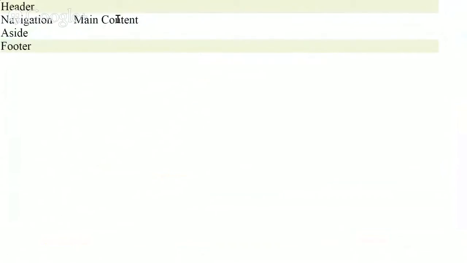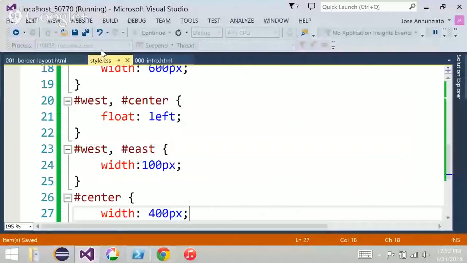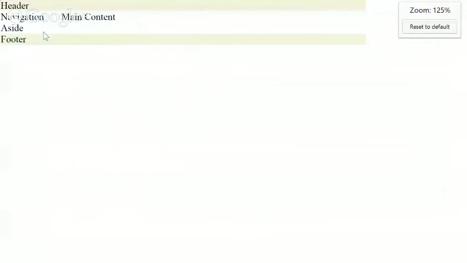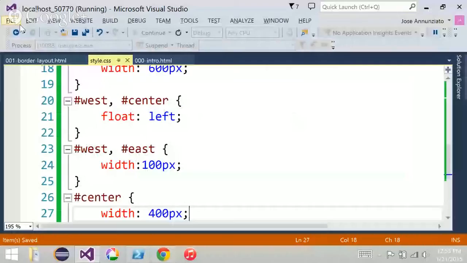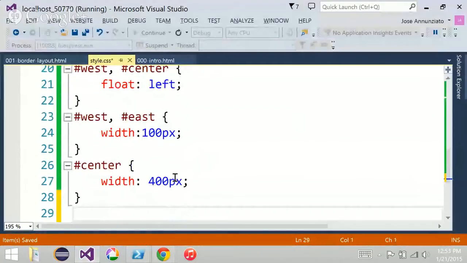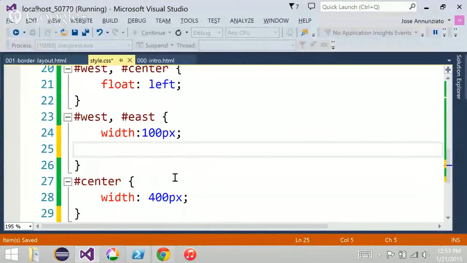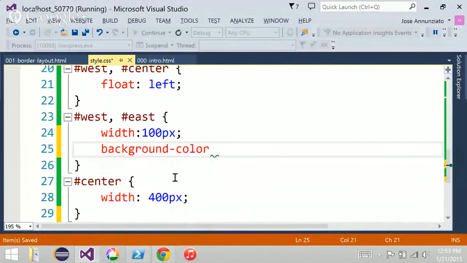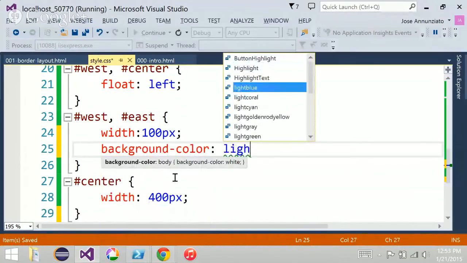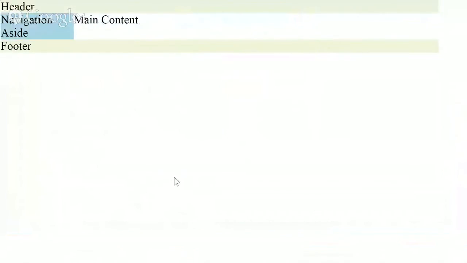Oops. What happened here? Did I add correctly? 100 plus 100 is 200 plus 400 is 600, no? That should be enough. There's some padding that it's letting me... let me change the color so we can see these things. So let me change the color of the west and the east. West and east, I'll change the background color. Background color, I'll do this light blue. There they are. So they are 100.